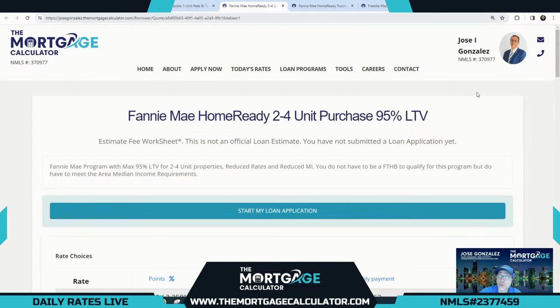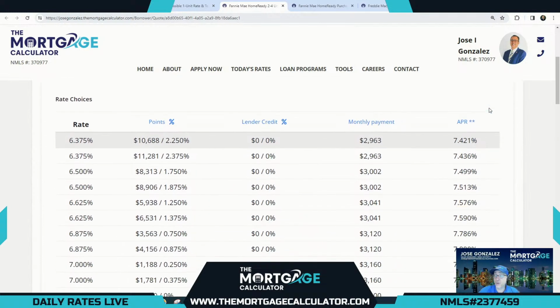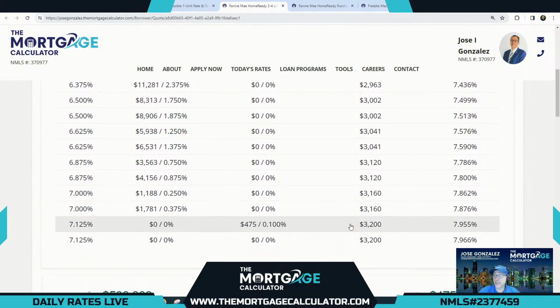So now 2 to 4 units. This is another pleasant surprise for this program. Now we all know that Fannie and Freddie recently, for primary residences, increased the LTV for 2 to 4 unit purchases up to 95%. So that's great. However, it's not going to be at the interest rates that HomeReady and HomePossible can do. So HomeReady and HomePossible do allow up to 95% LTV for a 2 to 4 unit purchase, which is amazing.